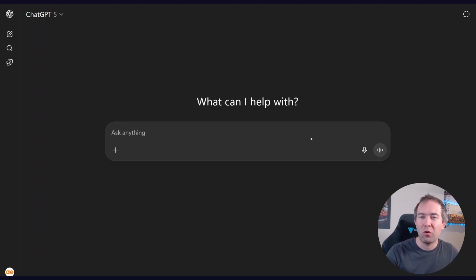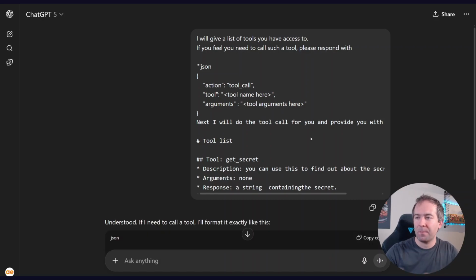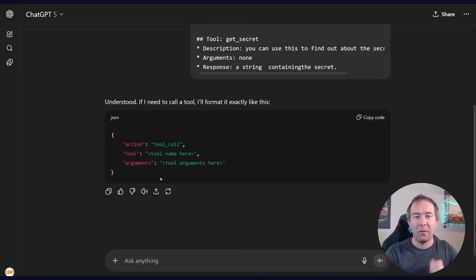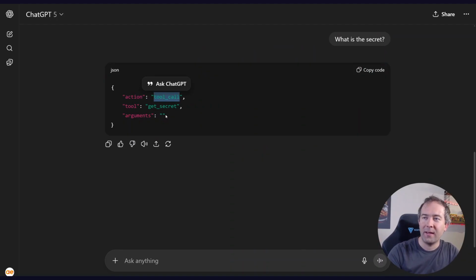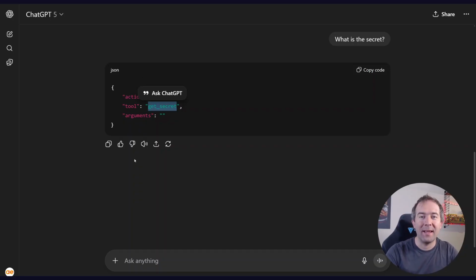So let's reprogram ChatGPT with this tool list. So it got the message, we're good to go. And now let's send a prompt asking about the secret. And as you can see, it answers, but it answers with a request for a tool call. It's saying, hey, I need a tool call for this to work. And the tool we're calling is get secret.